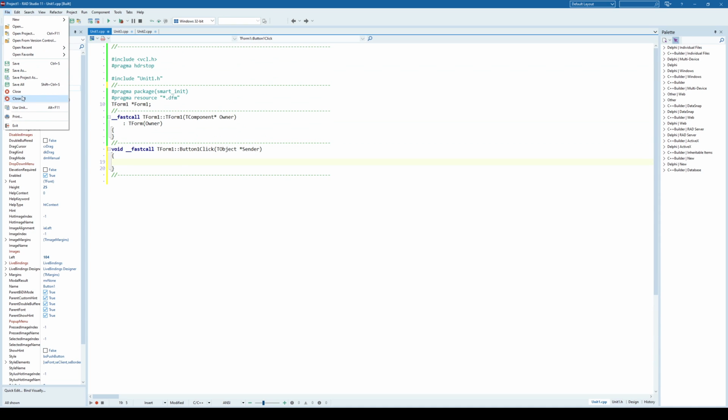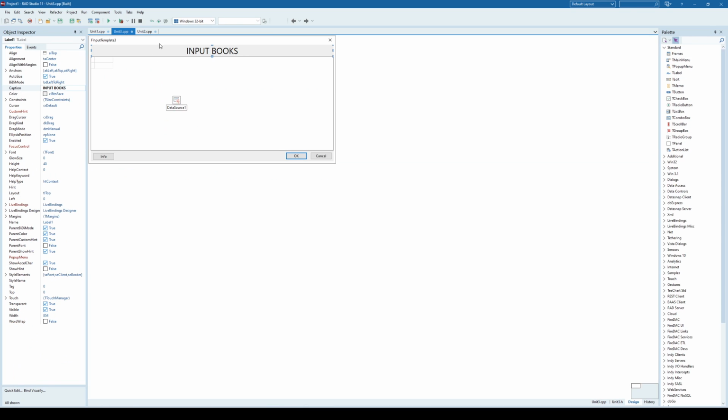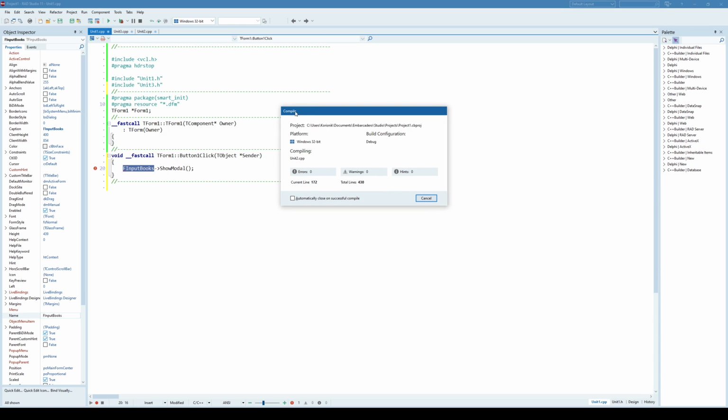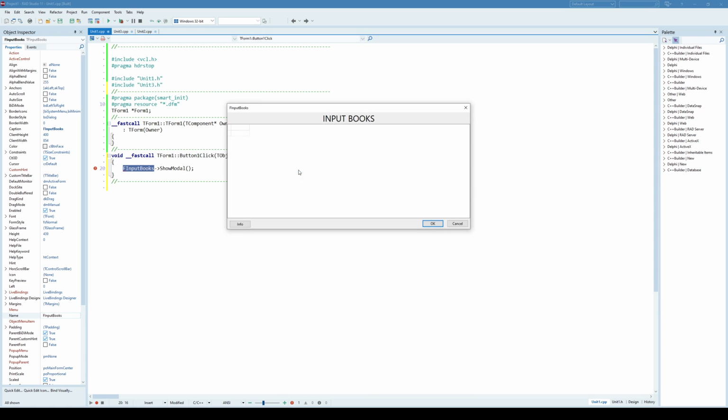So I'll just include the header, and I'll say F input books show model. Okay, let's see if I change the name here. Name, okay, F input books. Let's run this. And when clicking this button, books, now I can see I have a new form here with its own header.